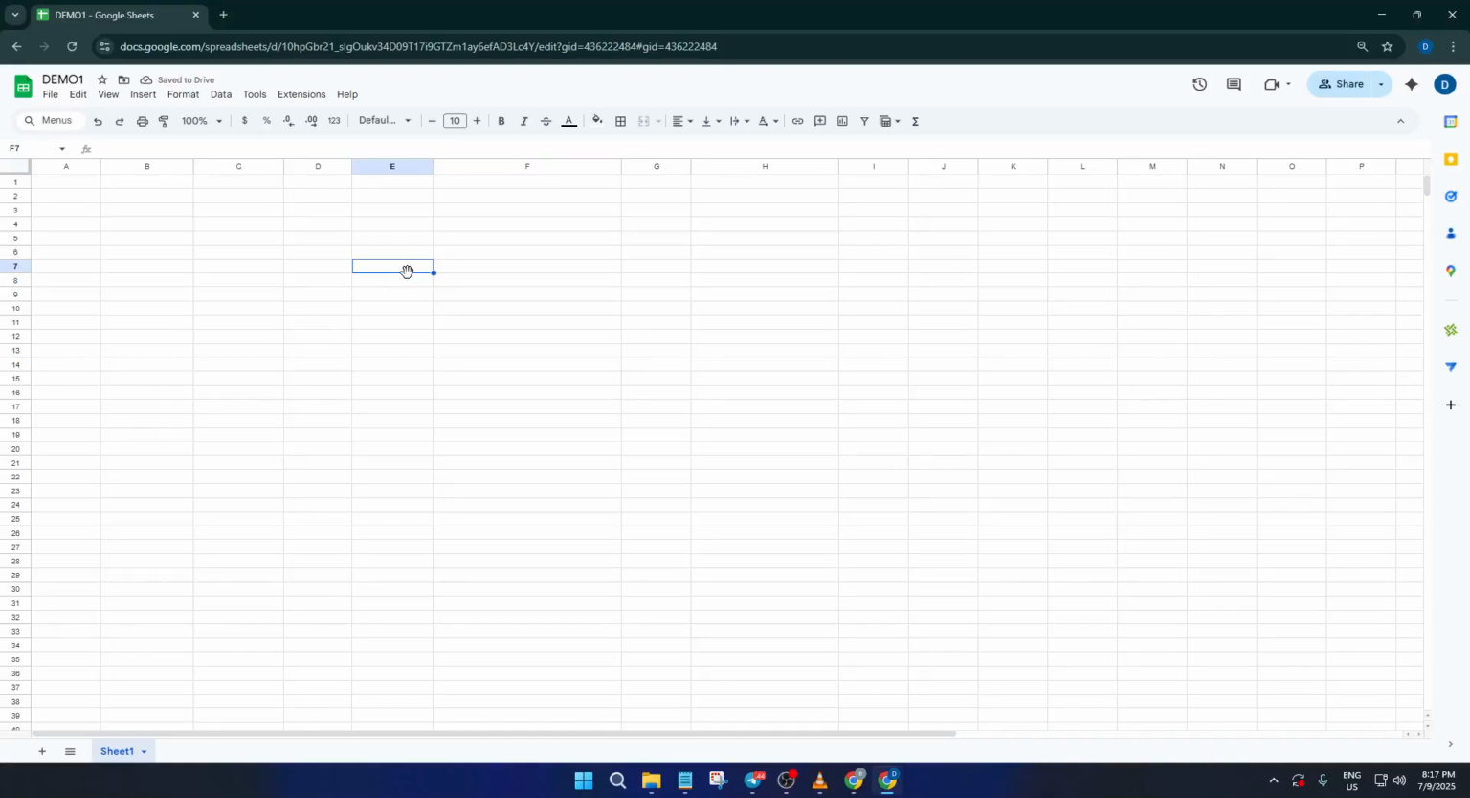If you've ever wanted to make your Google Sheets more visually exciting or highlight important data, you're in the right place. Today I'll walk you step by step through how to insert shapes into Google Sheets. By the end of this tutorial, you'll know exactly how to add visual elements like arrows, circles, or boxes to your spreadsheets, making them clearer and a lot more engaging for anyone who's looking at your data. Let's jump right into it.